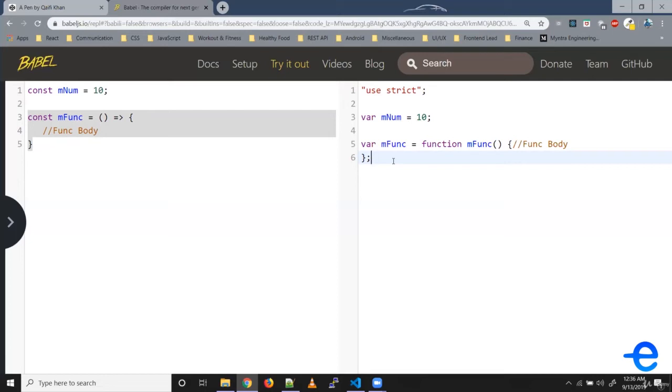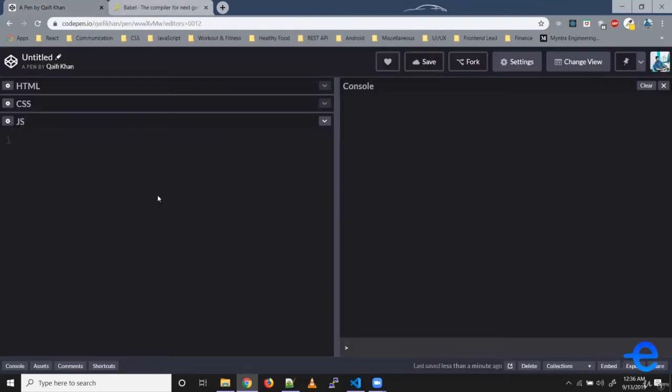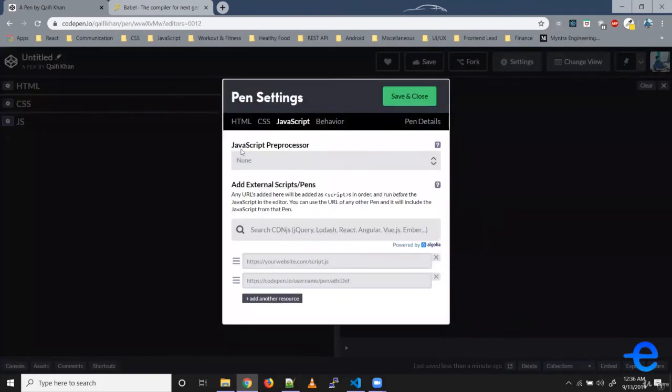Okay, so this is what Babel does, but how do we use it in our code? Well, the easiest way is CodePen, so let's give that a try. So go to CodePen and open a new pen. Click on the settings icon in your JavaScript section. As you can see, a pop-up appears and it has an option for JavaScript preprocessor. So click on this drop down and select Babel. Once you do that, click on save and close.